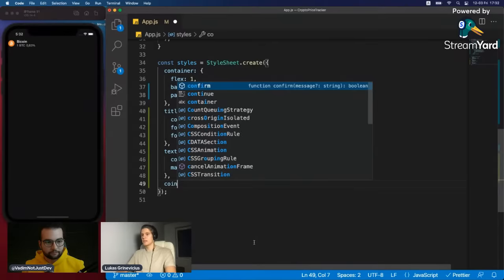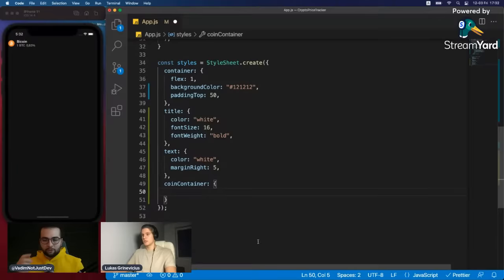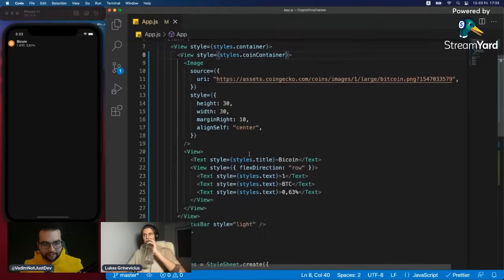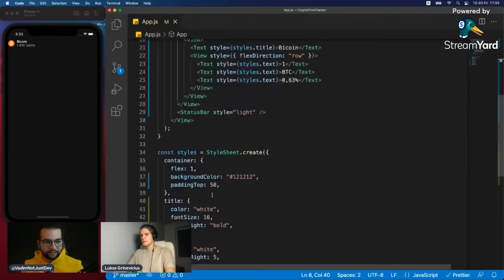Yes. And usually for me, you can continue coding. Usually for me, just by having a named style, it is easier to understand what that view is, like what does it represent? Because you look, there are like 10 views and you don't understand what's going on. But if you see styles coin container, oh, it's the view of a coin container. So I think it's even easier to understand the code.